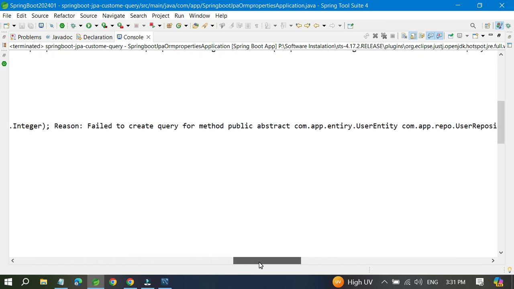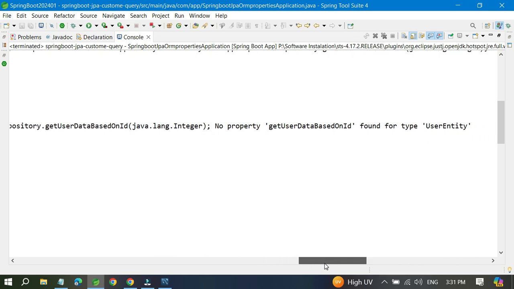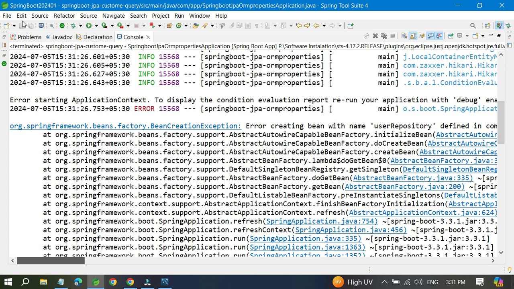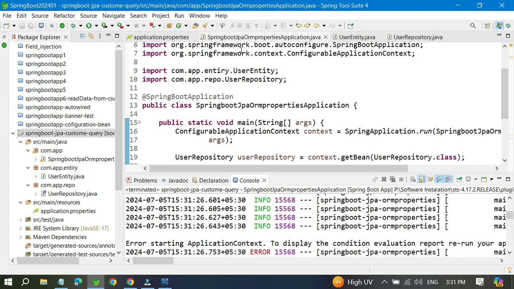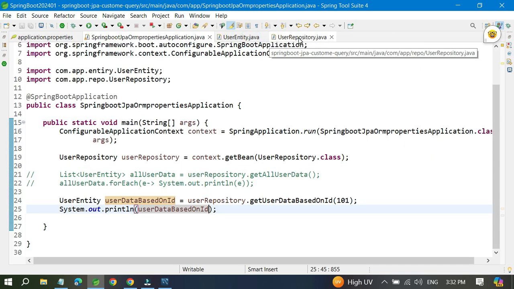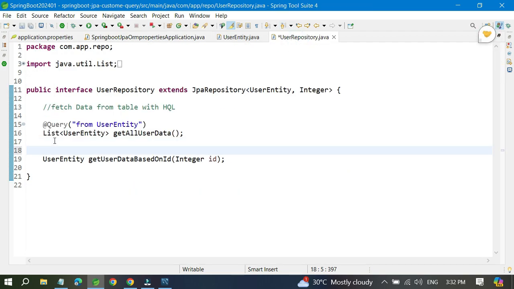Internally, no property userDatabase found on the user entity. So it's saying that we are not able to prepare the query for these methods, because there are no suggestions or instructions. So what I'm going to do is go to the user repository, and in the repository I have to prepare @Query. So write @Query annotations.